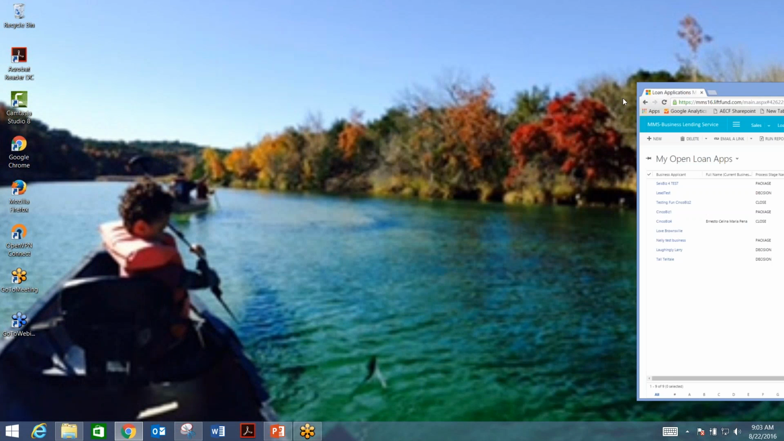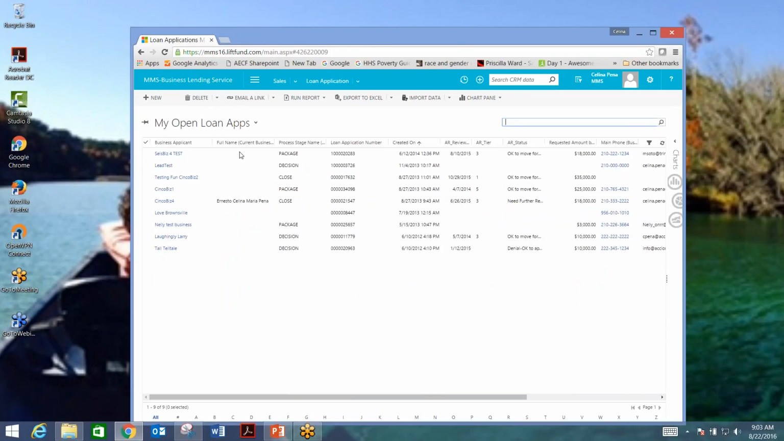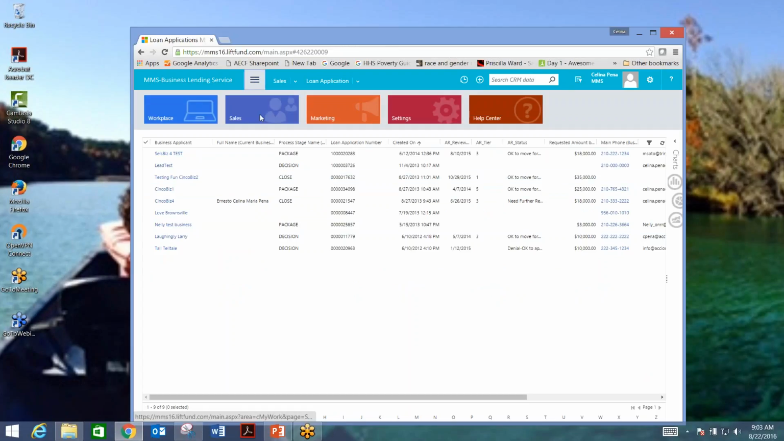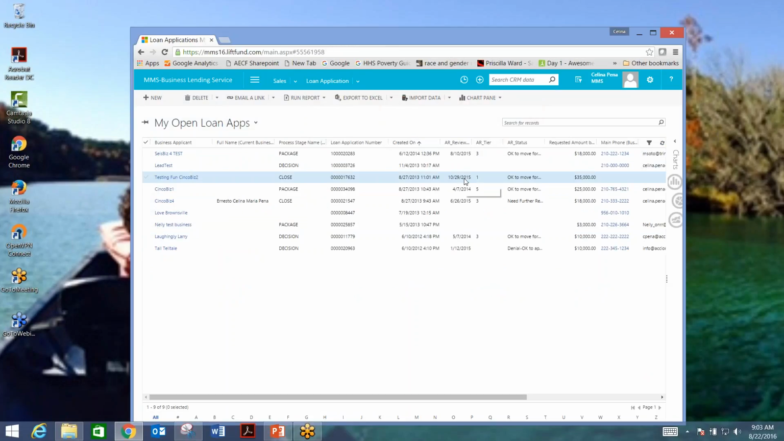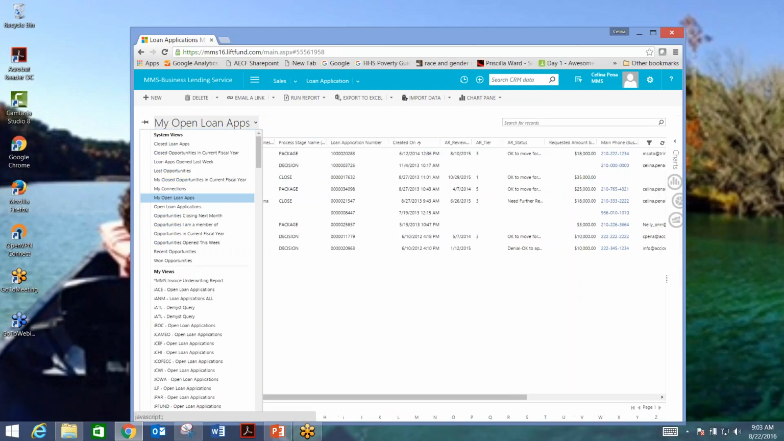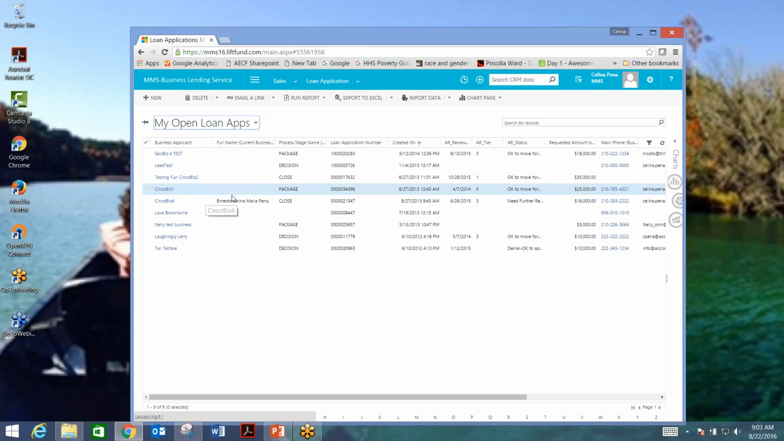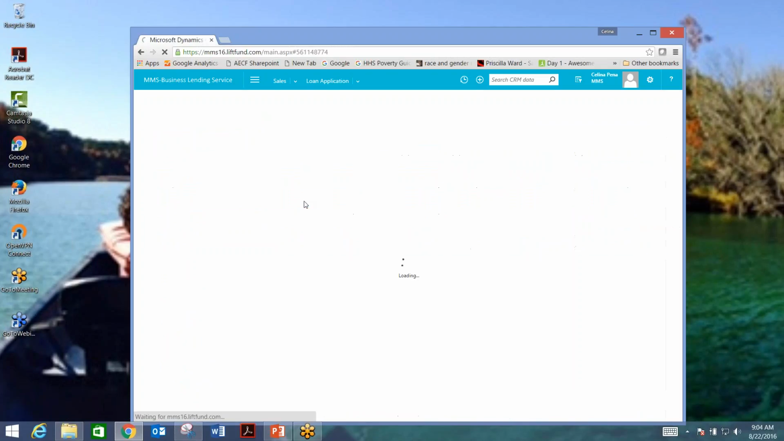Let me go ahead and move into our system. So you'll see here that I am in my loan application section. I've opened my sales, I've gone to the loan application section. It's pulling my open loan apps as my default, but I can also look at open loan applications and things of that nature. For purposes of this, I'm just going to stay here, and I'm going to choose one of these.